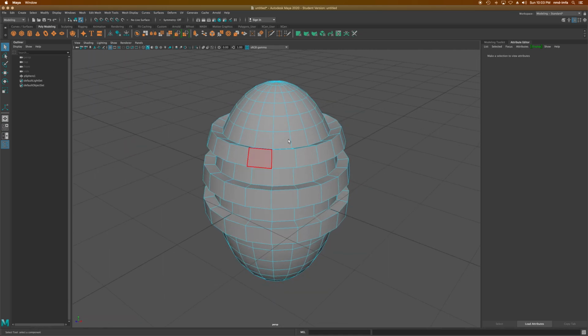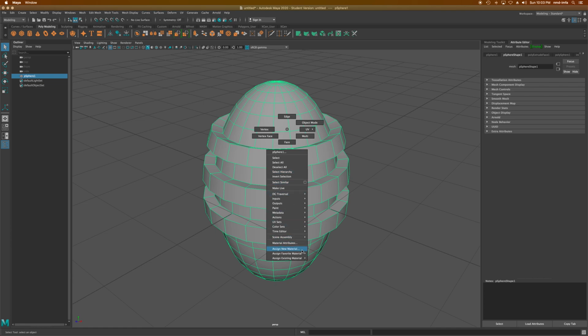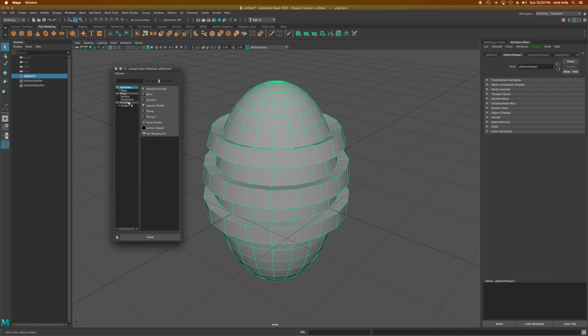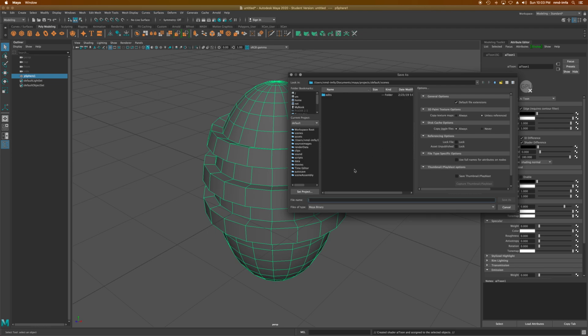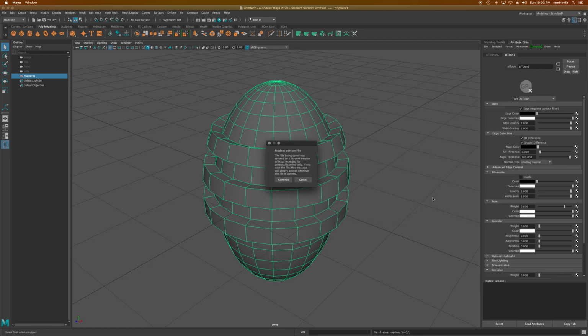So first thing I'm going to do is go back to object mode and right click on this guy and assign a new material. I'm going to go to Arnold, and here it is, AI Toon, about 2/3 of the way down. I'm going to go ahead and save this because it does tend to use up a little bit of memory. So let's call this Toon 2. Save it to my desktop. All right. So right off the bat, you'll see over in the attributes, I now have this AI Toon shader going on.